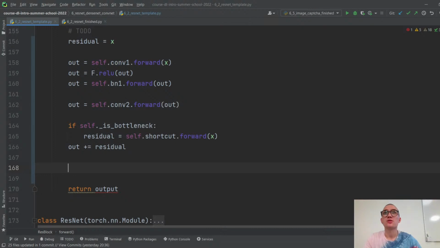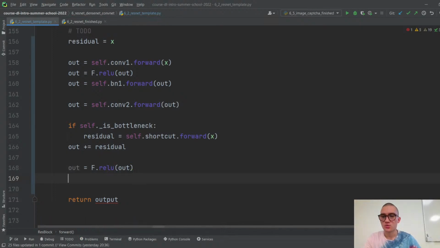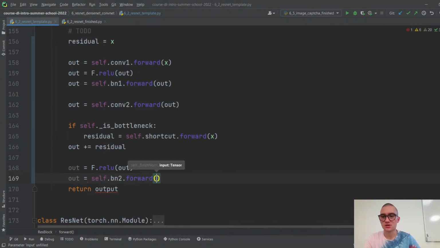Now we created this, we are here. So now we need to use relu and the last batch norm. So we will have out equals F.relu(out), and we need to use our batch norm. So out equals self.bn2.forward(out), and we will return it.